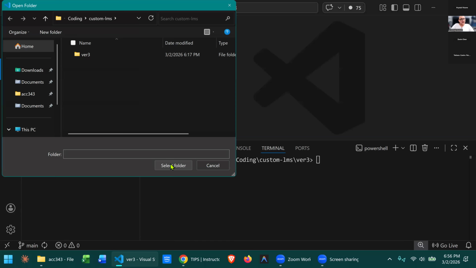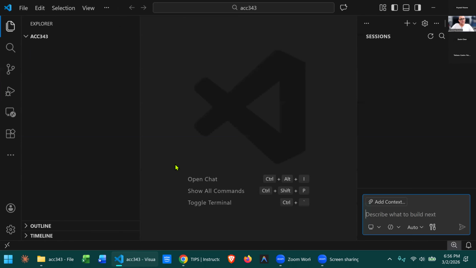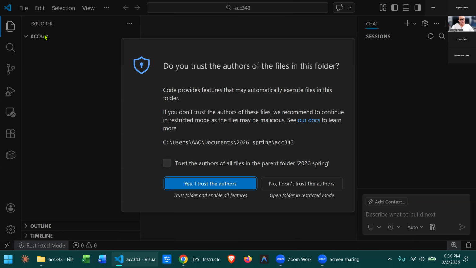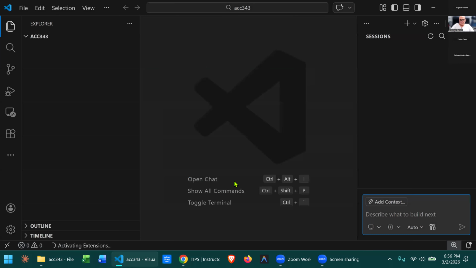I'm going to look for my accounting 343. I'm going to select that folder. Open the accounting 343 folder. And you may get a warning that, do you trust it? I'm going to say, yes, I trust it, because we're going to be doing coding and stuff.